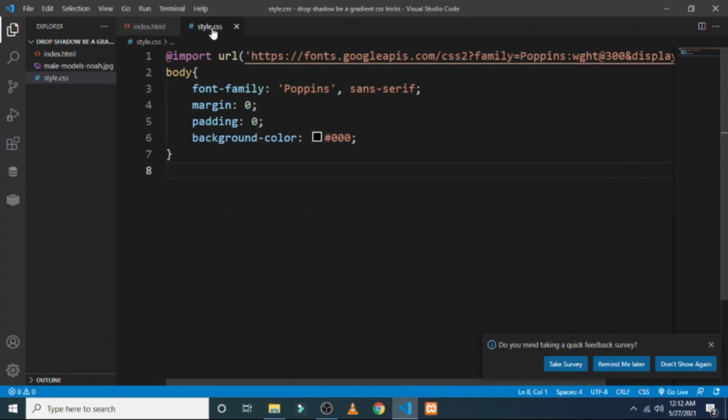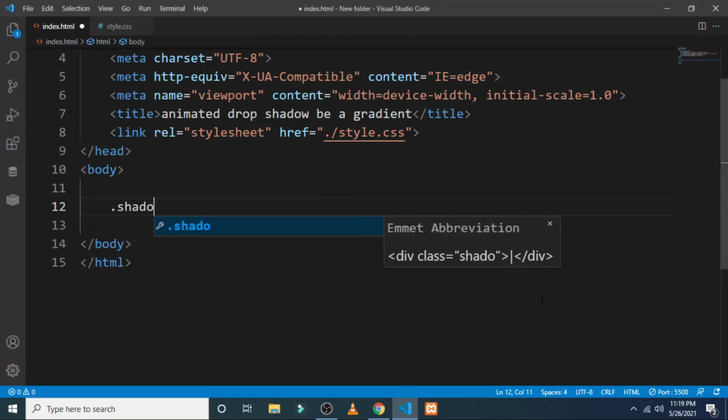Here in the style.css, I have used Google Fonts to make my web page more attractive. This is optional, you can remove it if you don't need it. Here in the body section, I have some styling. I have used the font family Poppins, margin is 0, padding is again 0, and the background is black. So create a div of class shadow.